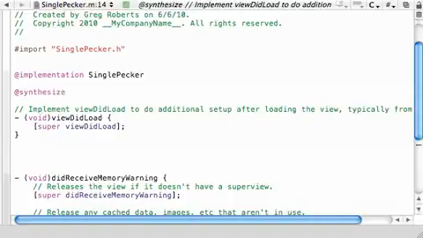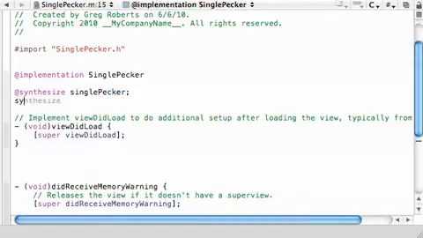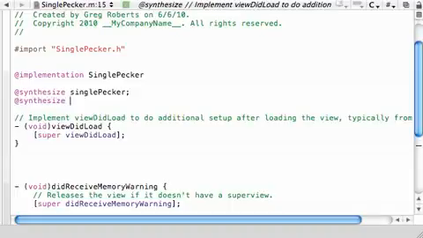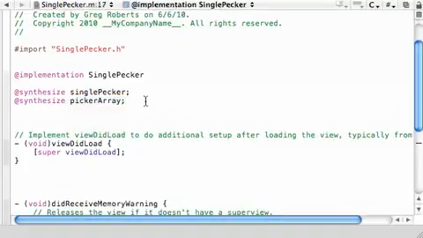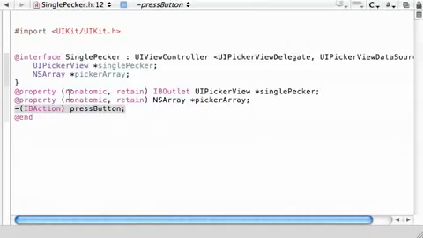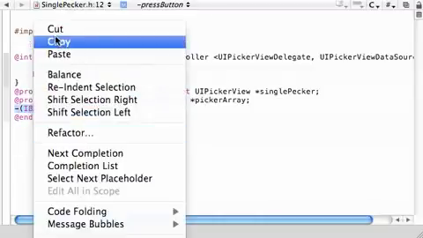So the first thing we need to do is synthesize our outlets, which is singlePicker. And we also need to synthesize with an @ sign. That's a little better. See, I'm messing up already. Synthesize pickerArray. So the single picker is pretty much the picker itself, and the picker array is pretty much the array we're creating a picker from. So in case you forgot, what we're going to be doing is taking an array and creating a picker from it. So our picker is pretty much going to be a visual representation of the array. So we'll be doing that later, but anyways, the first thing we need to do is implement this method.